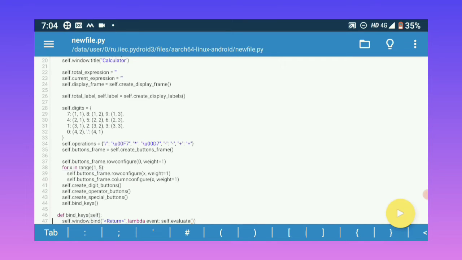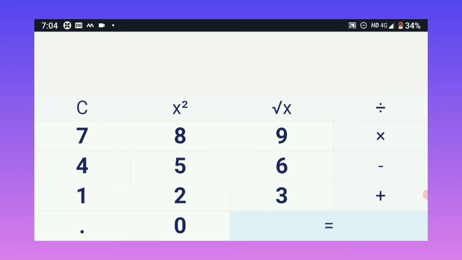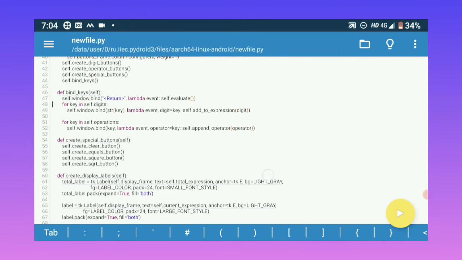And now I will scroll. That's frame for x in range. We will support it and bind it together to create special buttons and operators and digits. Now bind keys. What is the meaning of bind keys? Like in the example 8 multiplied by 9, it will replace 9 with 72. That's the bind. 9 will be erased and 72 will be printed. That's the bind.